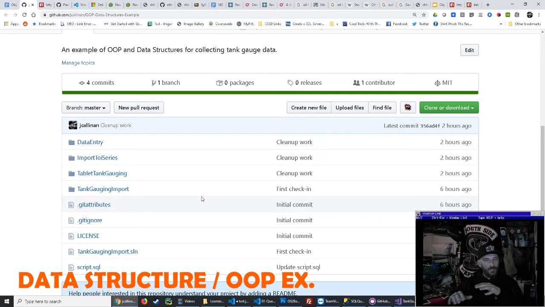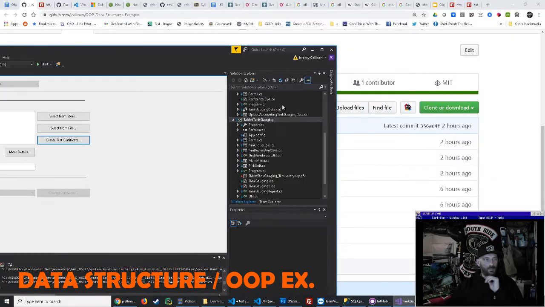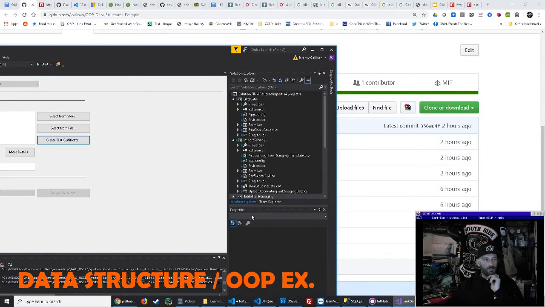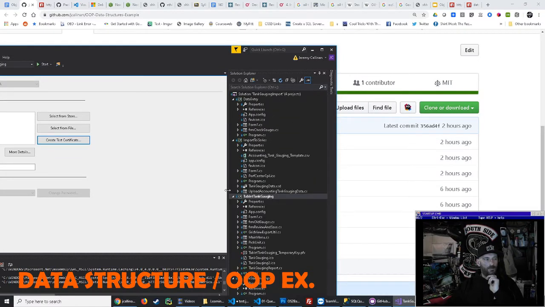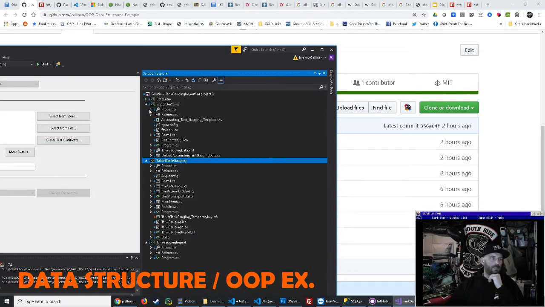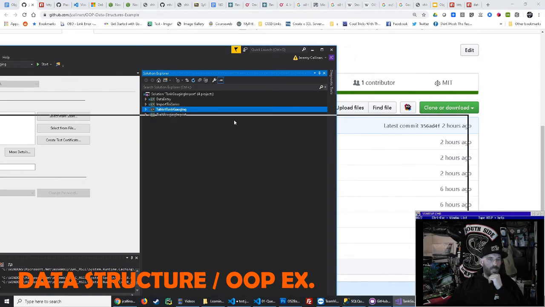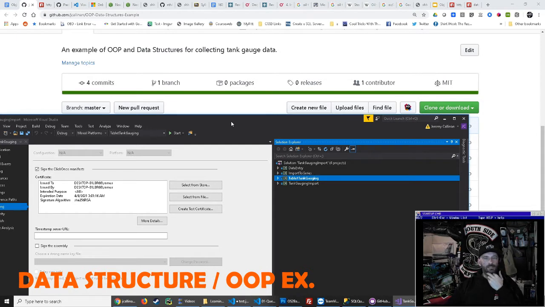This is a set of projects in Visual Studio. Here's my Visual Studio Solution Explorer. The idea here is this is a set of projects to handle keeping track of inventory for one of my biggest clients, American Refining Group. This doesn't have any specific data for them. It's generic. I made a very generic version of it so that I could show it as an example.